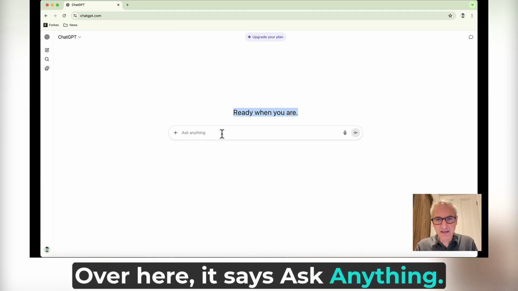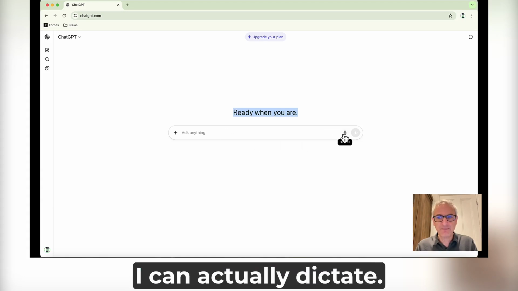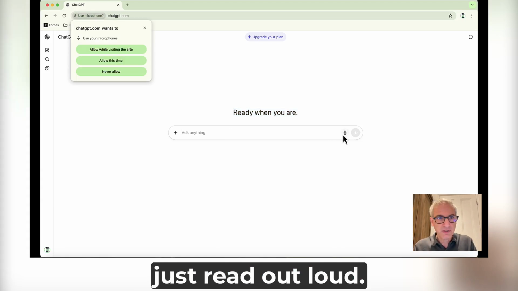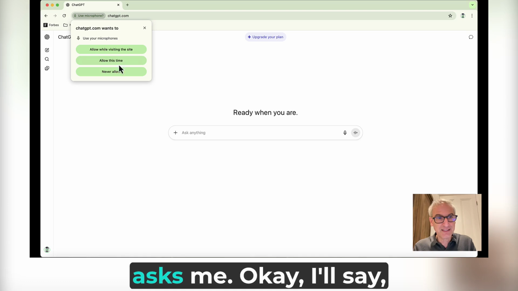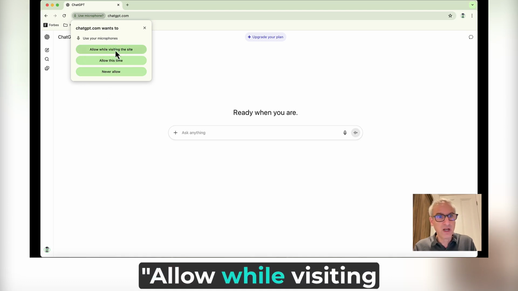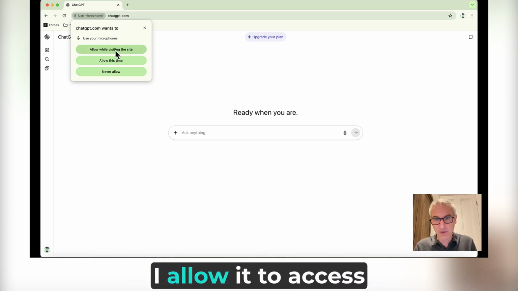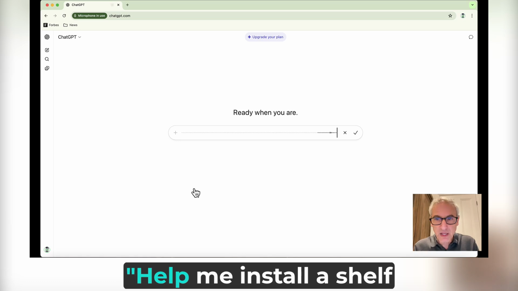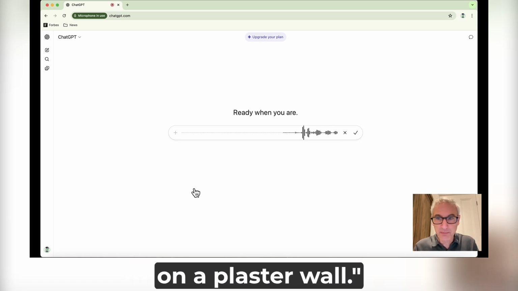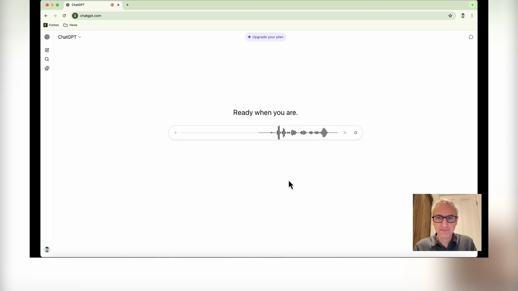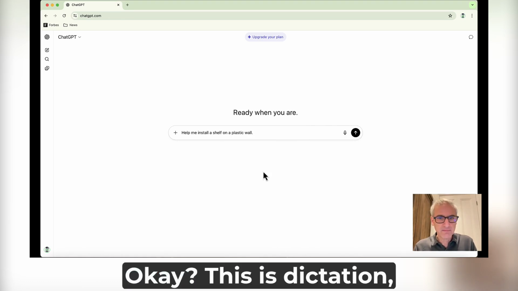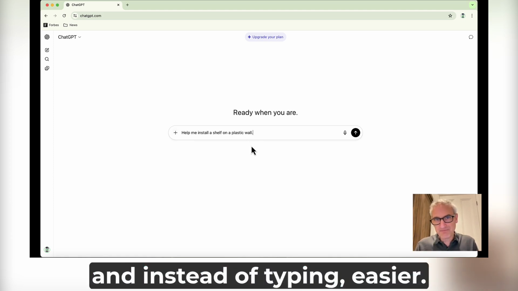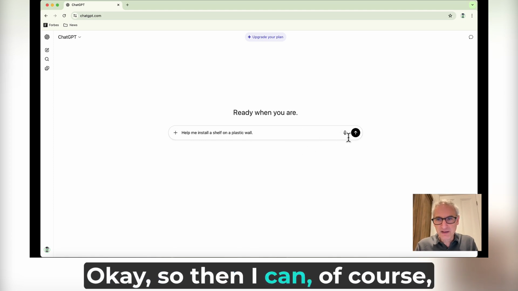Next, over here it says ask anything. We've seen that. I can actually dictate, so I can click this and just read out loud. I click dictate, and it asks me, I'll say allow while visiting the site, so I allow it to access my microphone. Help me install a shelf on a plaster wall. This is dictation, so it hears what I want to say, and instead of typing, it's easier. Then I can, of course, send it.